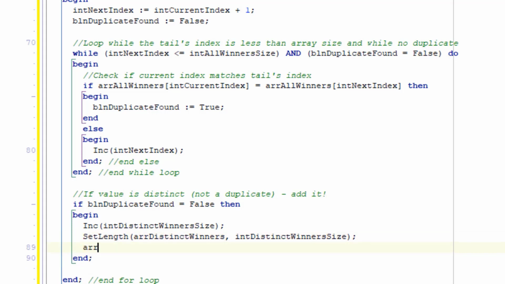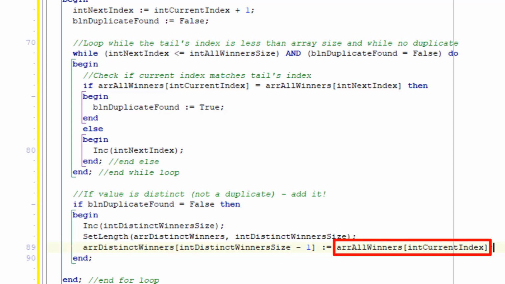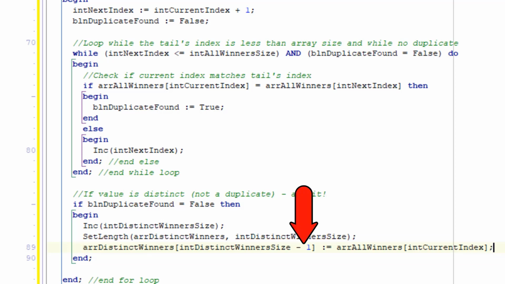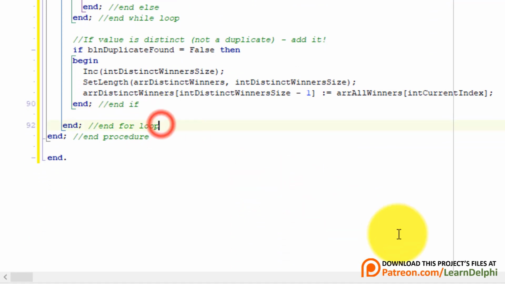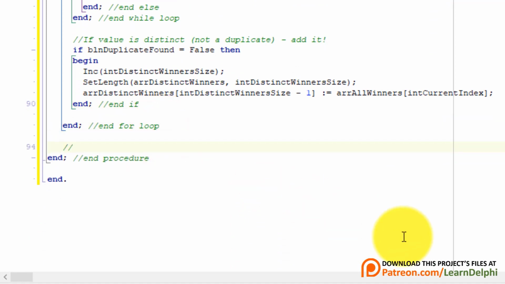Now enter and type this statement. Here we read the country name in the current index of the main array and assign it to the new index we just added to the dynamic array. Notice we subtract 1 from the size because the dynamic array index starts at 0. This line ends the if statement. Make a new line after the end of the for loop. Type this comment.